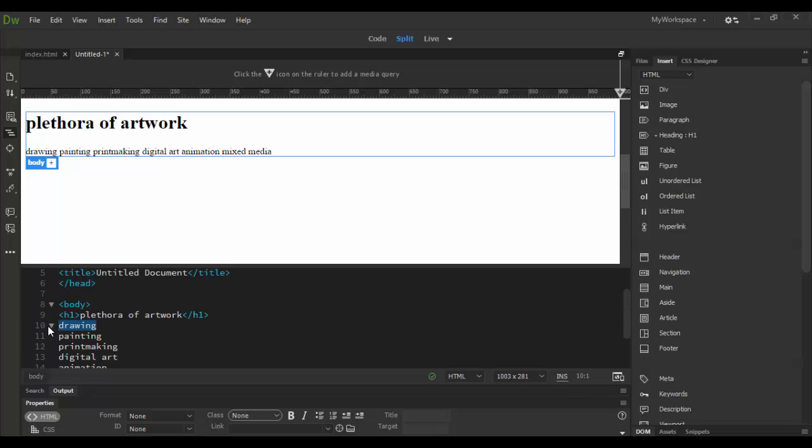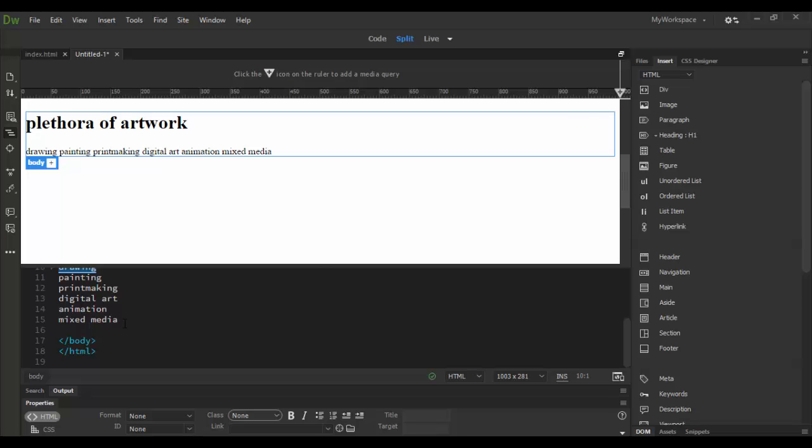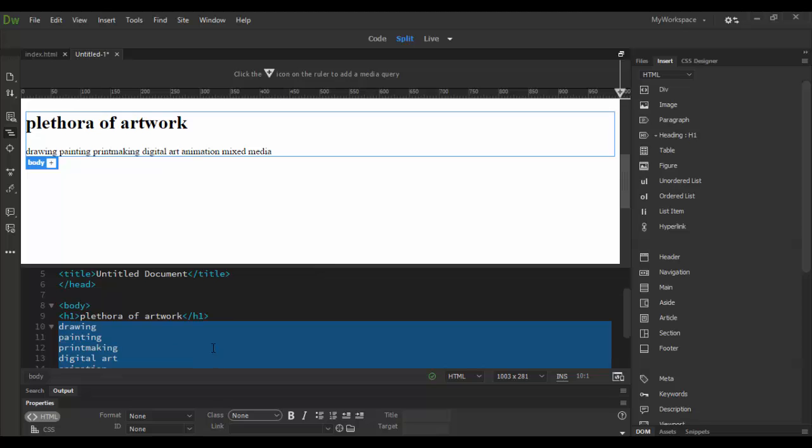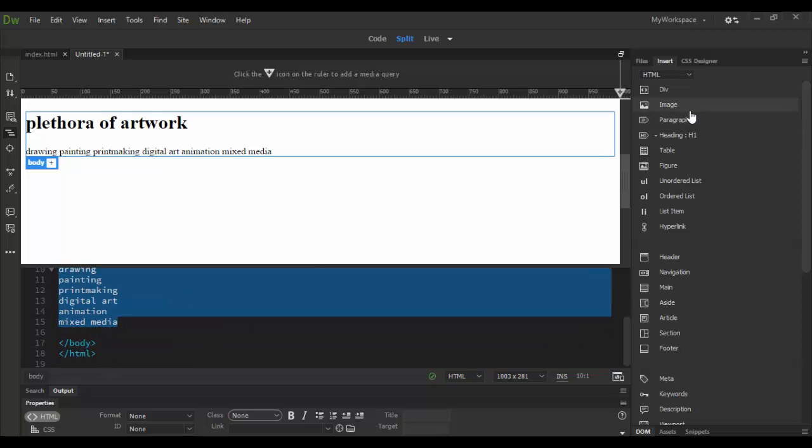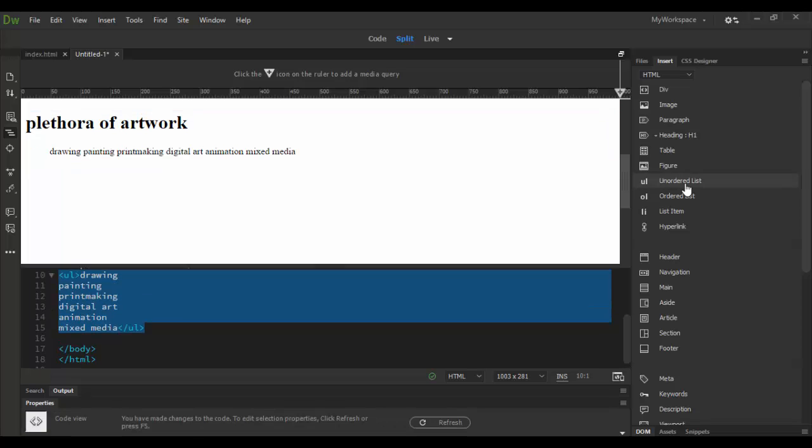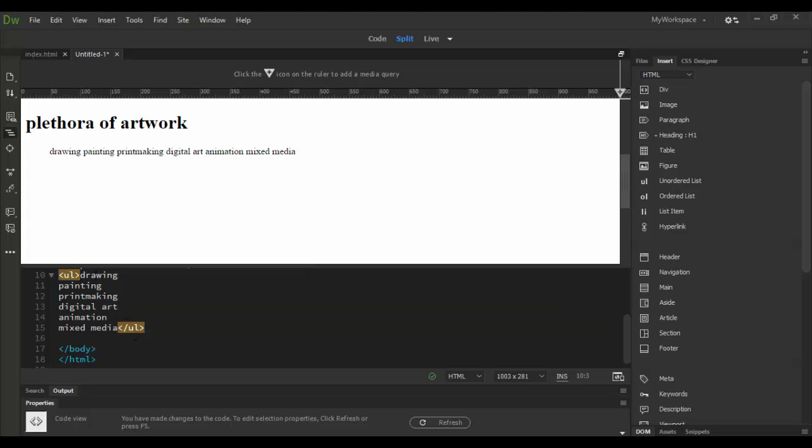So what I could do is highlight them, which is pretty easy to do in the code view here. Just select them all like so. And then over here in the Insert panel, again under HTML, you'll see unordered and ordered list. So if I choose an ordered list, watch what happens. Nothing seems to happen. What happens is you have the ordered list tag here, but now we need to make these into list items.